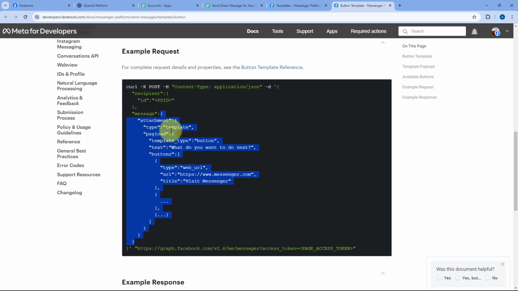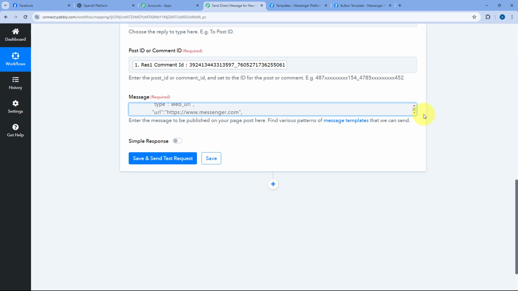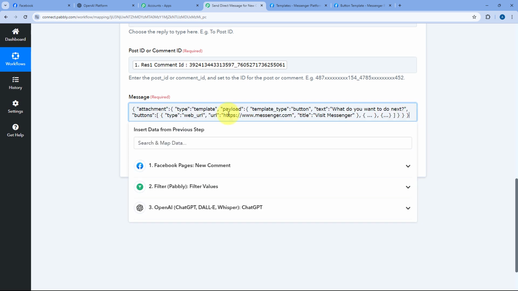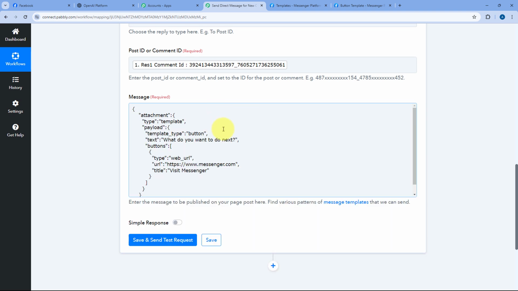So whatever type of message you want to send, you have to copy the message body. Just copy the message body from here, go to the Pabbly Connect workflow and paste it over here. Now you can see this particular message body is not in a proper format. So let me format this body once. Okay, so now I have formatted this JSON body, and it is pretty easy to read now.